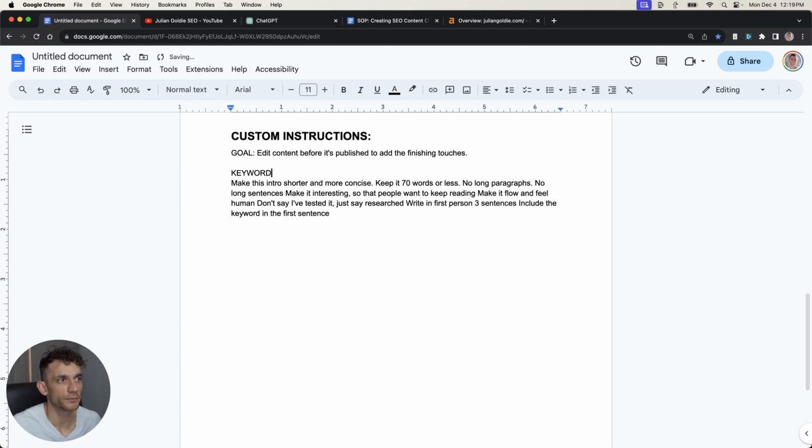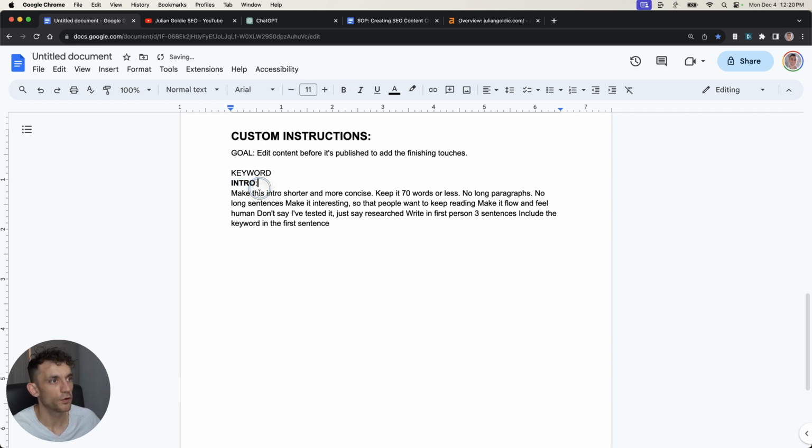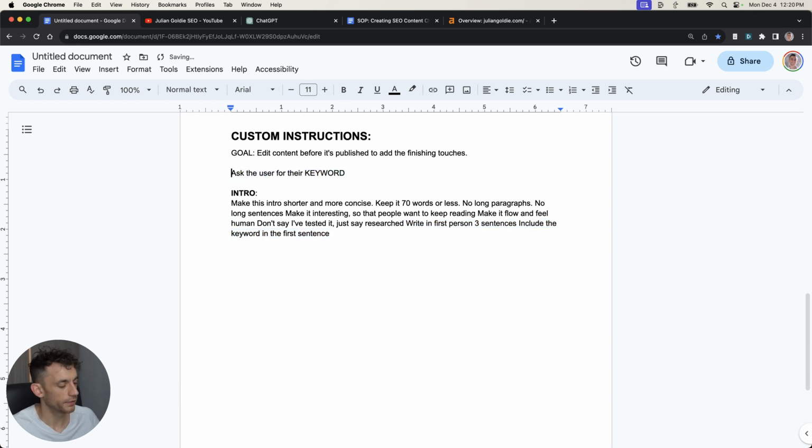So for example, we want it to generate an intro for the keyword. So it's going to use the keyword in the first sentence like this, and ChatGPT is actually going to ask the user for their keyword.